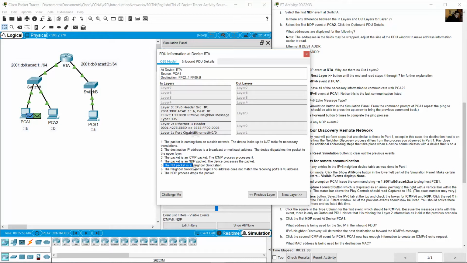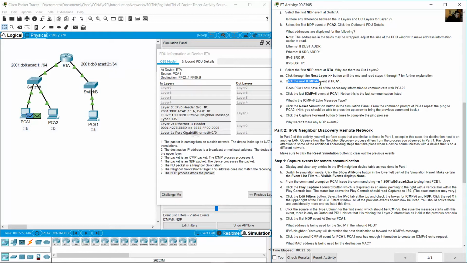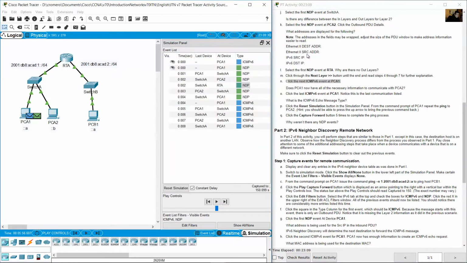The ND packet is a neighbor solicitation. The neighbor solicitation's target IPv6 address does not match the receiving port's IPv6 address. The NDP process drops the packet. Click next ICMPv6 event at PCA. Okay, close this.